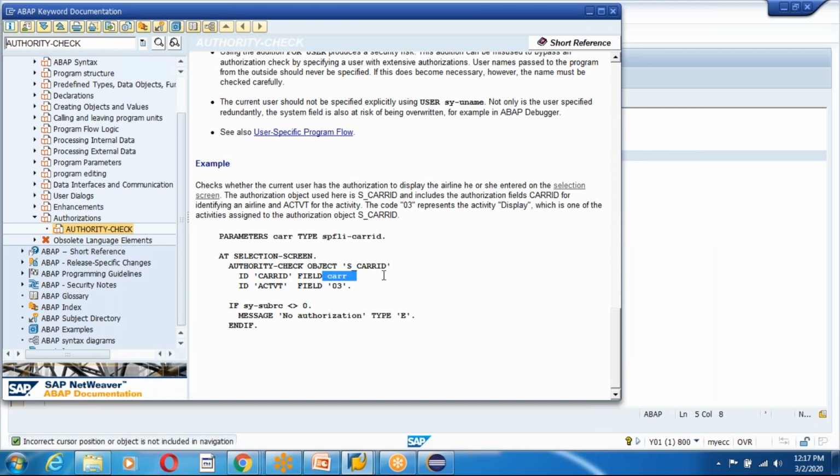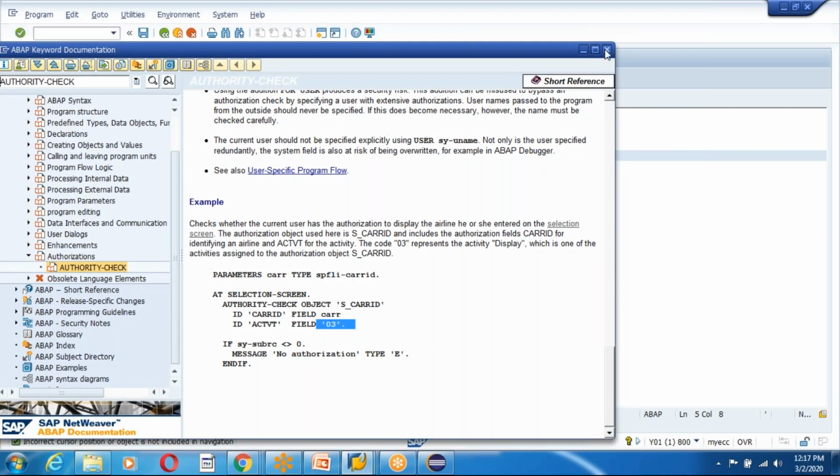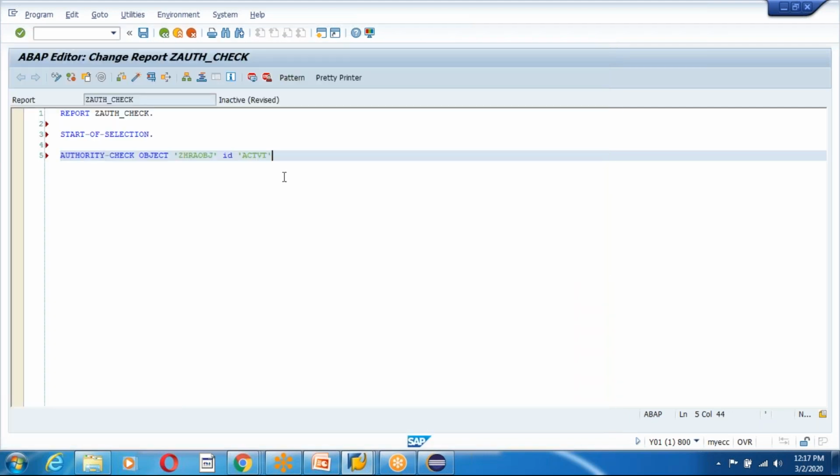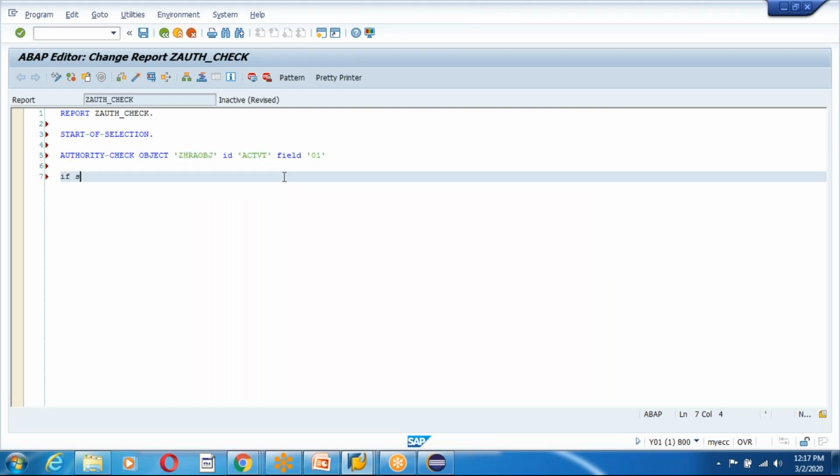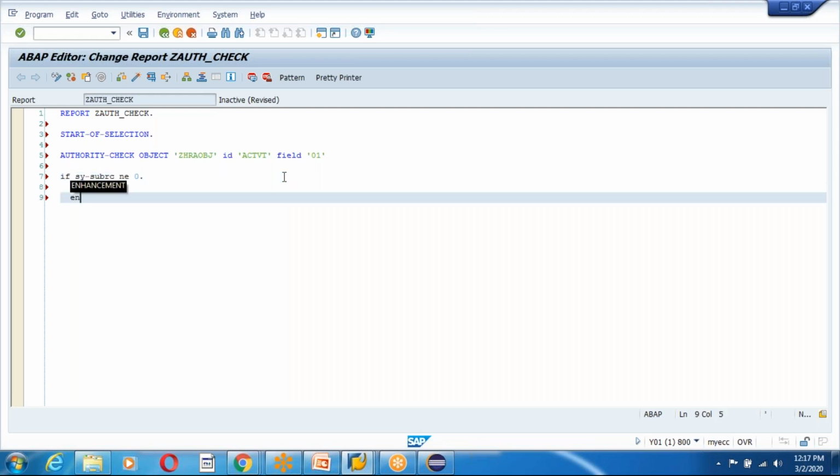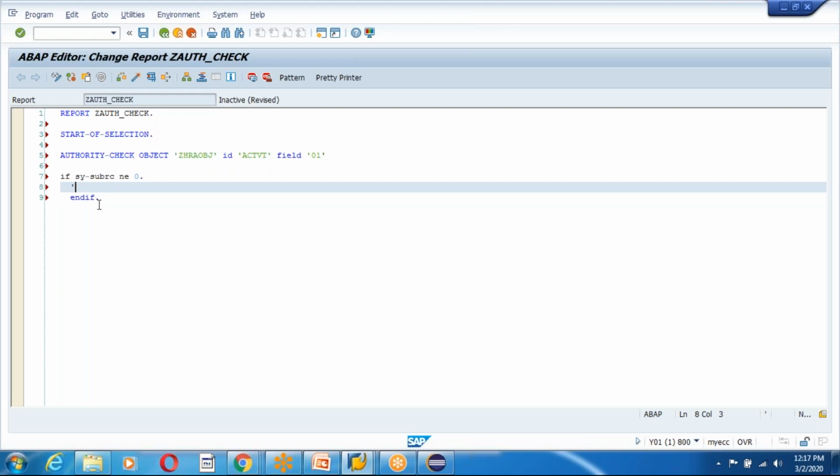So what is the value of that? We need to check it, guys. Maybe I will check 01. Okay, field. What is the value? I'm going to check 01, guys. And if sy-subrc not equal to 0, end if.